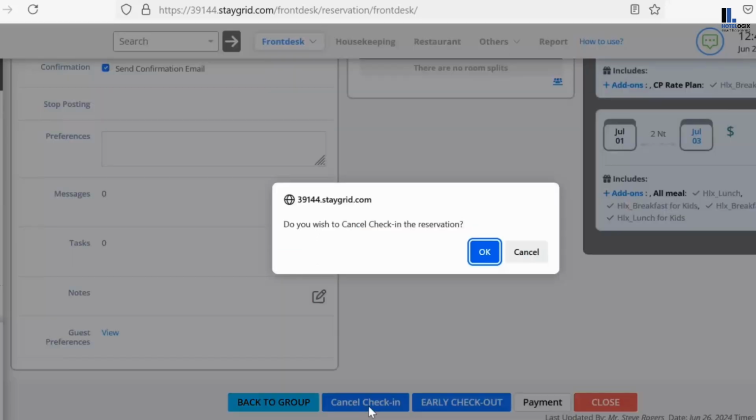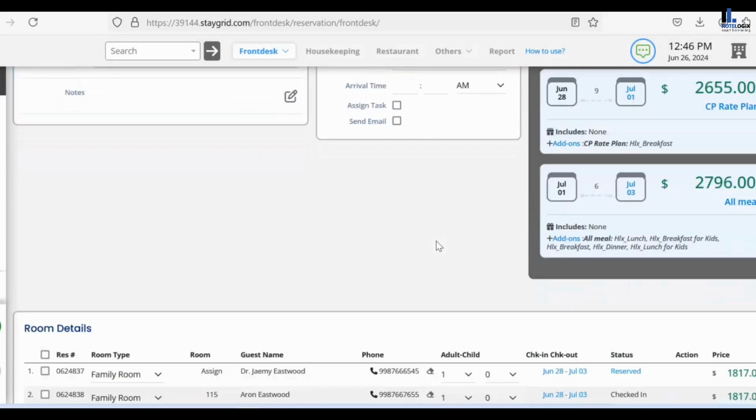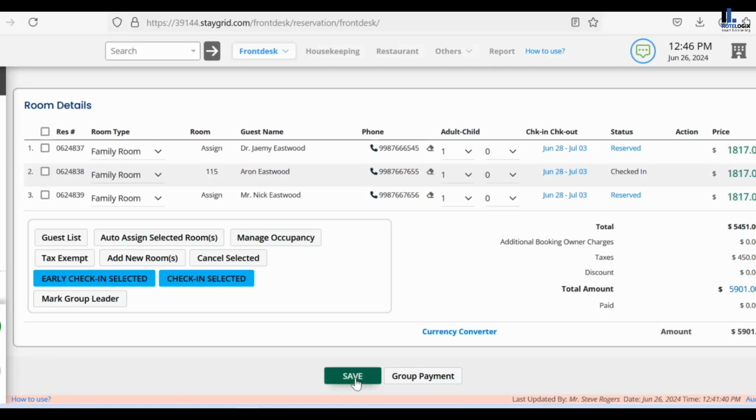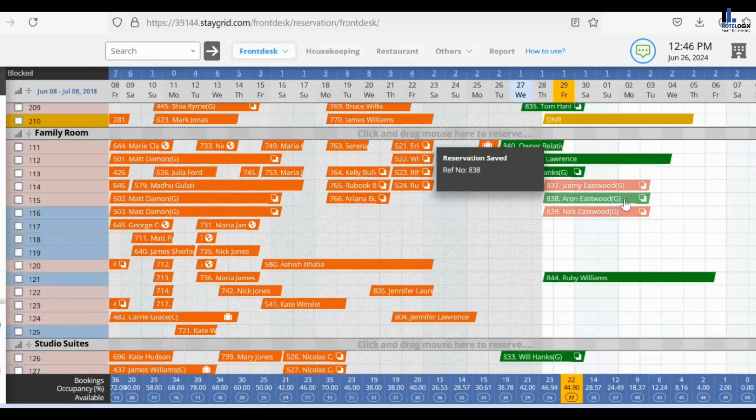An alert will pop up. Do you wish to cancel check-in? Click OK. Click Save to save changes made. The check-in is cancelled, and the color of the reservation status changes to Reserved on front desk.